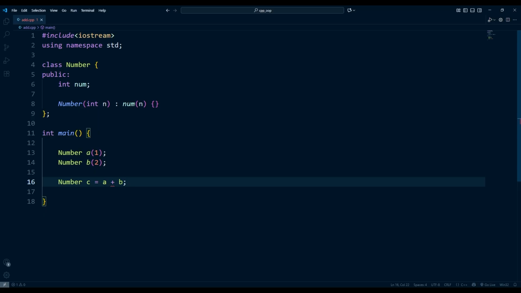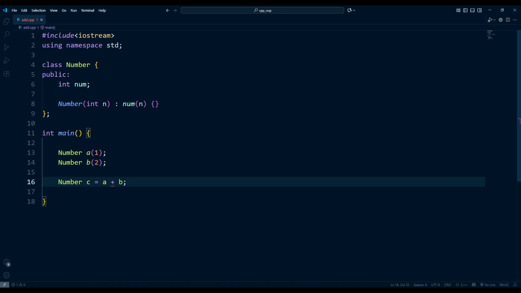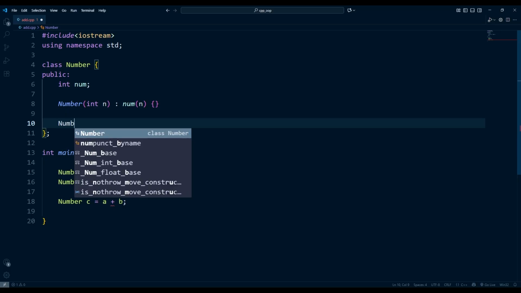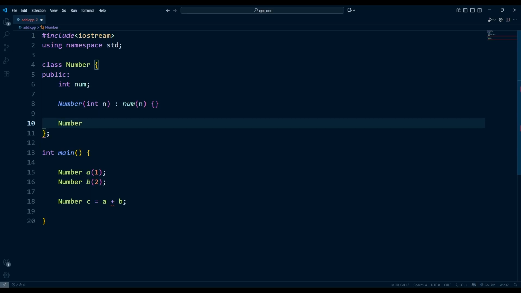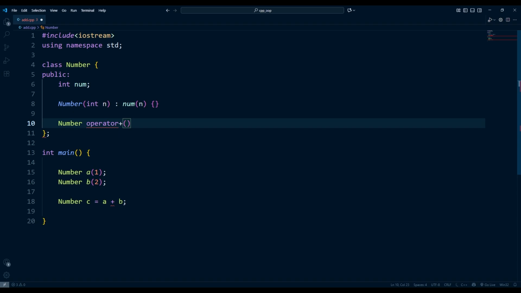Operator overloading allows us to use operators like this for specific data types like objects. So how do we do this? All right, so what we're going to do is create a function, and this function will have the return type of number. So we are returning a number object out of this function. Then we'll use operator plus. What this is saying is we are creating a functionality for the plus sign operator.